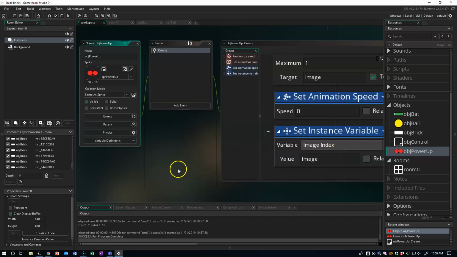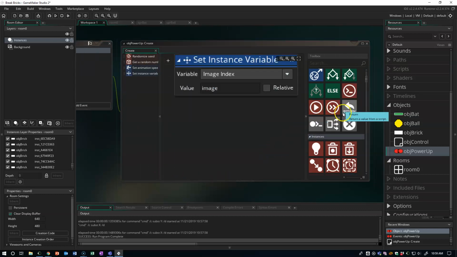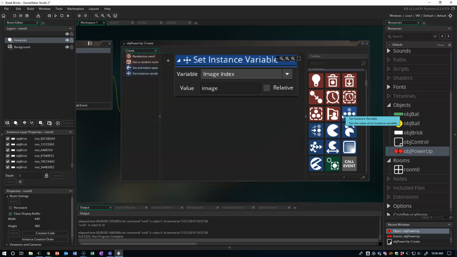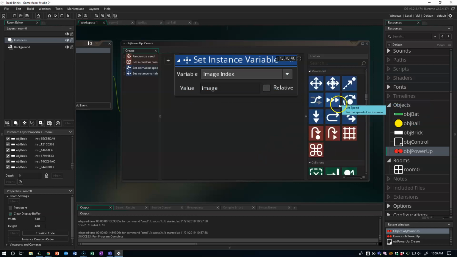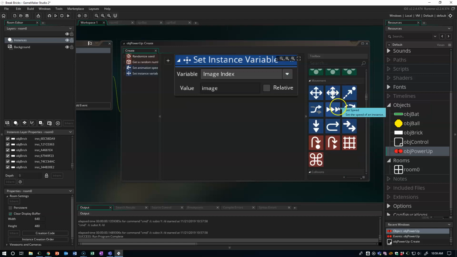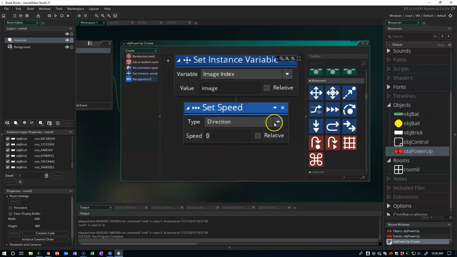The only other thing we need to do is set the vertical speed. So we're going to go find the set speed. Right? We want movement. There it is. We want to set speed. Change it to vertical speed. And then I'm going to do 3. So this will take it down, right? It's going to drop at 3. Okay? I can always adjust this if I feel like it's too fast to where the player can't get to it in time. Okay, so step 1 done.